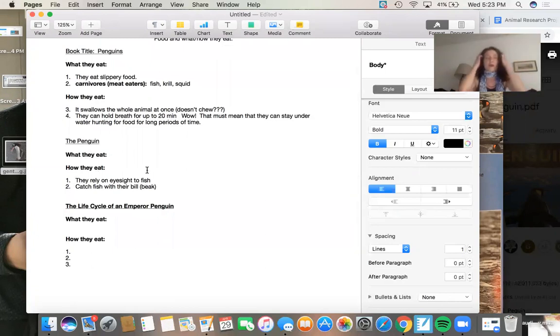Now, I want to say to you that there are some notes on here that I took from this book that I didn't just read to you. There are also notes from the book Penguins. It swallows the animal whole. And I wrote, it doesn't chew. They can hold their breath up to 20 minutes. I read that in that book also. And then I wrote, wow, that must mean that they can stay underwater hunting for food for long periods of time.